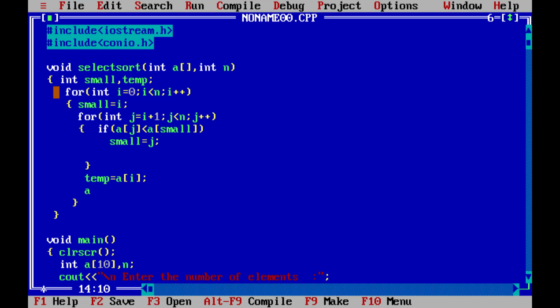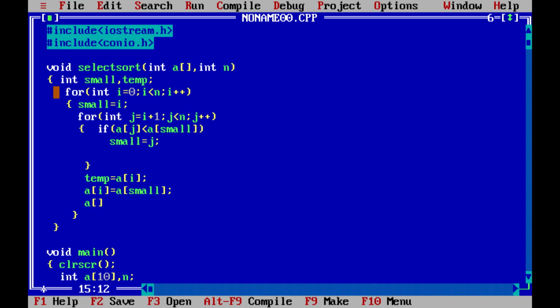Temp equal to a of i, and then a of i. So temp will become a of i. a of i will be the first element, and from this loop we have got the index small. So in the first iteration we swap the very first element. Then in the second iteration, after i plus plus, i will become 1 and j will start from index 2, and it will move till all the elements are sorted.